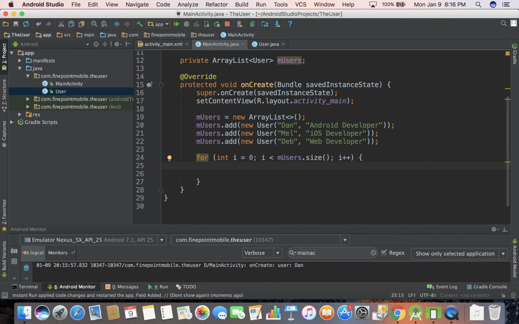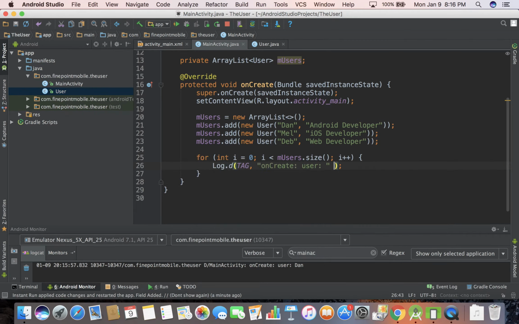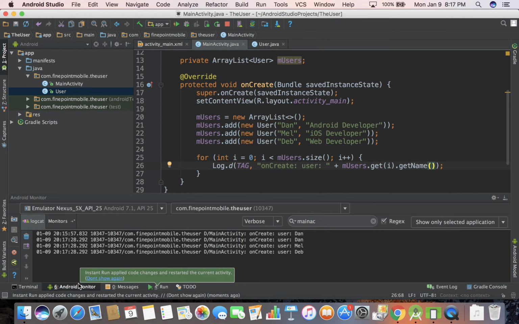I'm going to go ahead and hit enter. Let's do logd again. "User". Let's do mUsers.get. Instead of passing in 0 or 1 or 2, what we're going to do is pass in i, because i is going to start at 0, and it's going to go up every time. So it'll go from 0, 1, 2, and then it'll stop. But let's do one more thing. Let's do getName. So let's save that and run it, and come down here to the Android Monitor, and there it is. So there's Dan, there's Mel, and there's Deb.